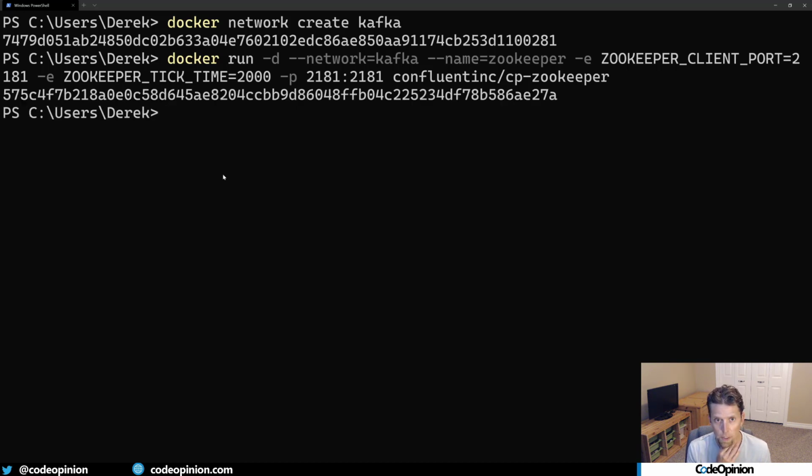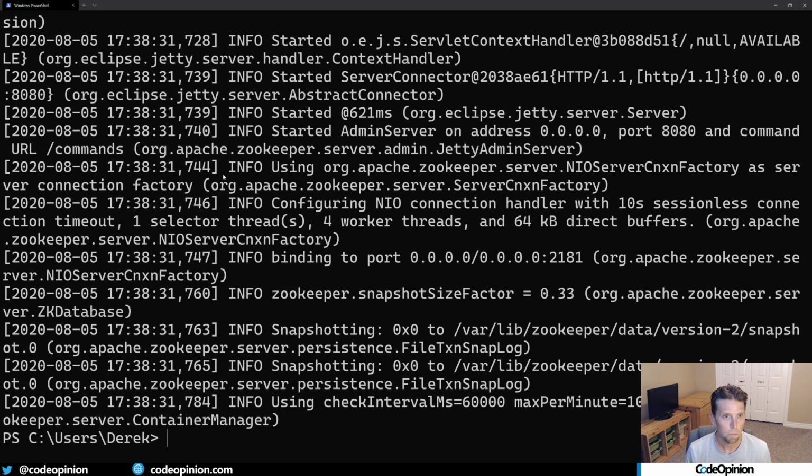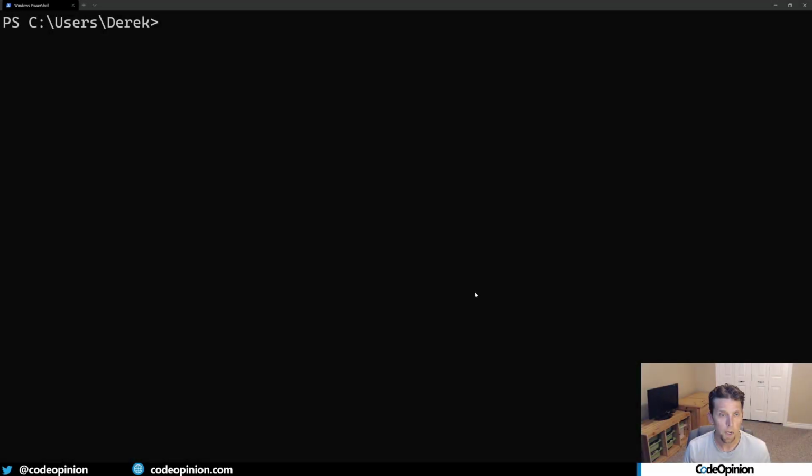Then I can run docker logs on Zookeeper to see that it's running, and we can see that it's binding to 2181. All right, now we can create the Kafka container.